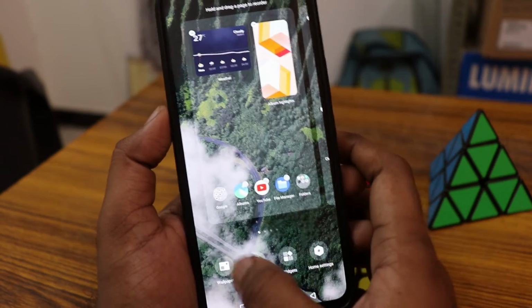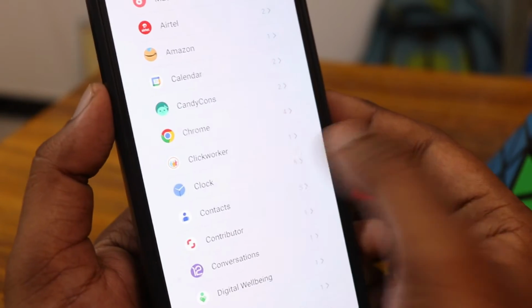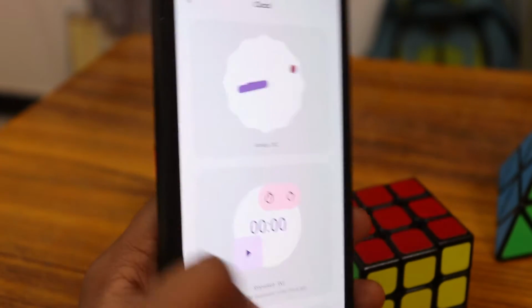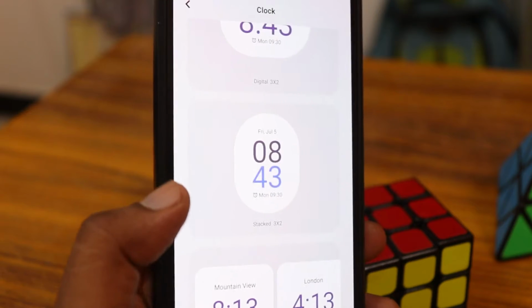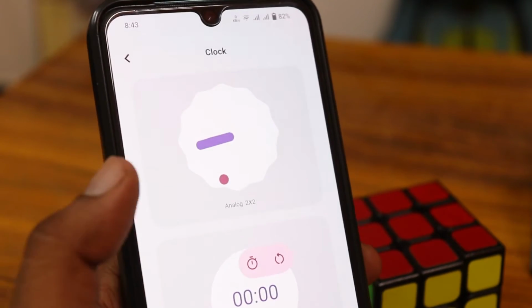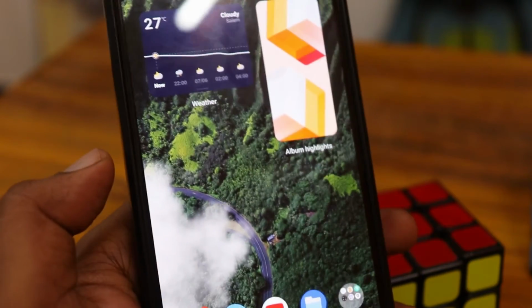Long press on your screen and click on the widget option. Just scroll down and you can find your clock. Click on this clock and here you can find this type of clock widget. Actually, it's on the updated clock app. So you can find different types of clock widgets here. The favorite one we're using here is the analog clock. Long press on the analog clock and place it on the screen.